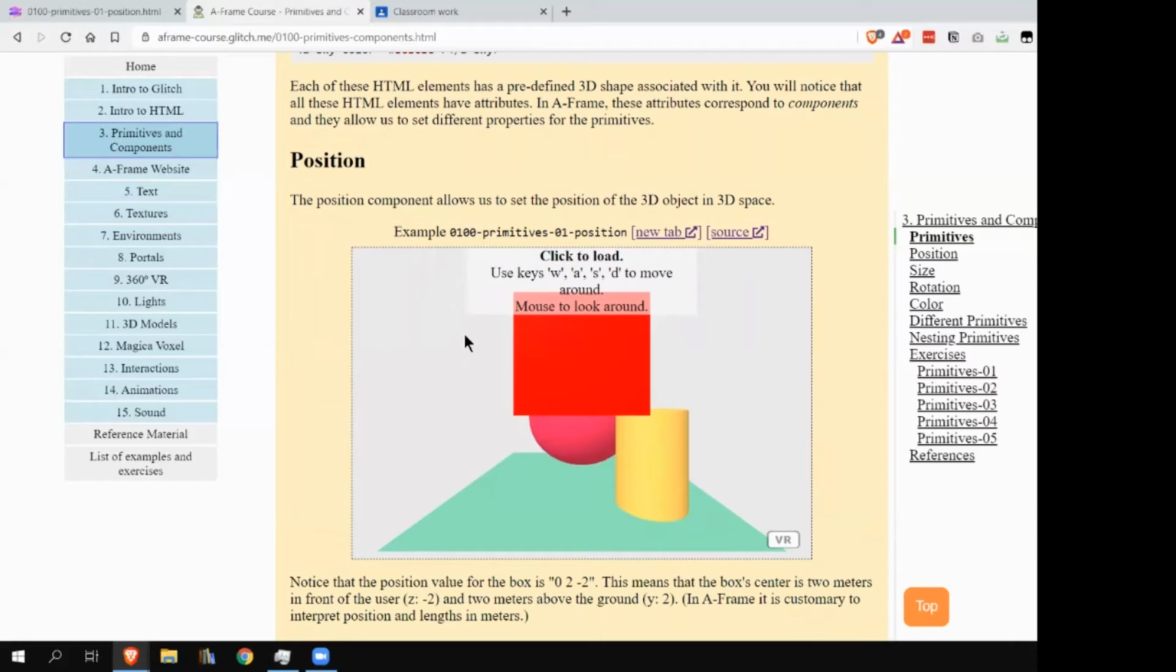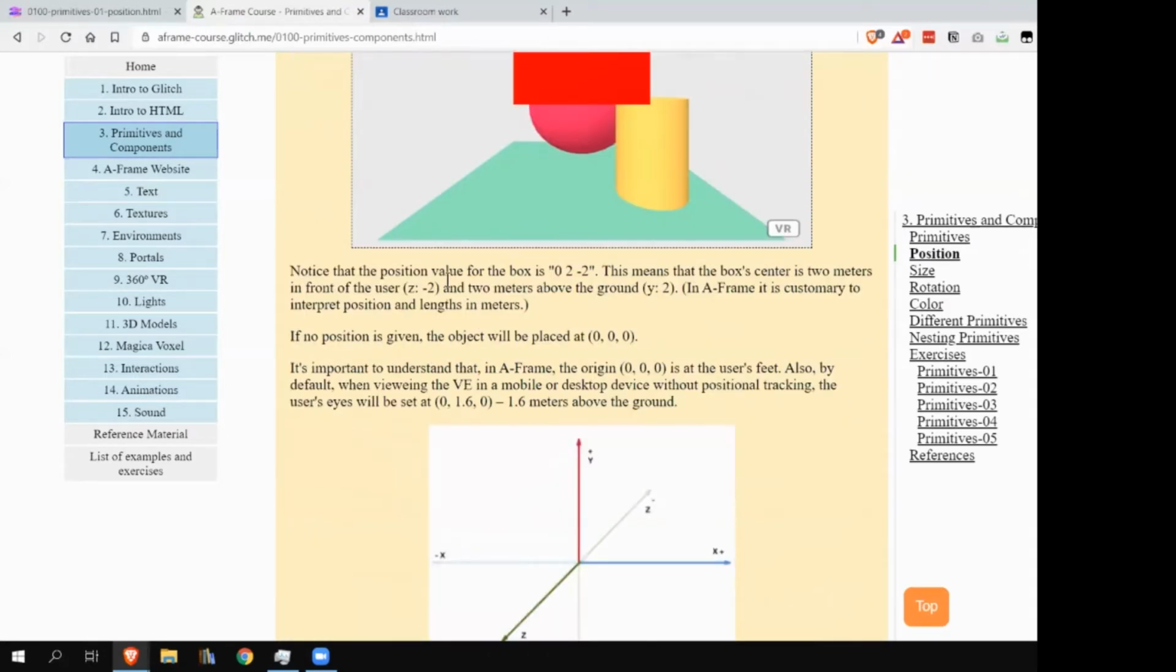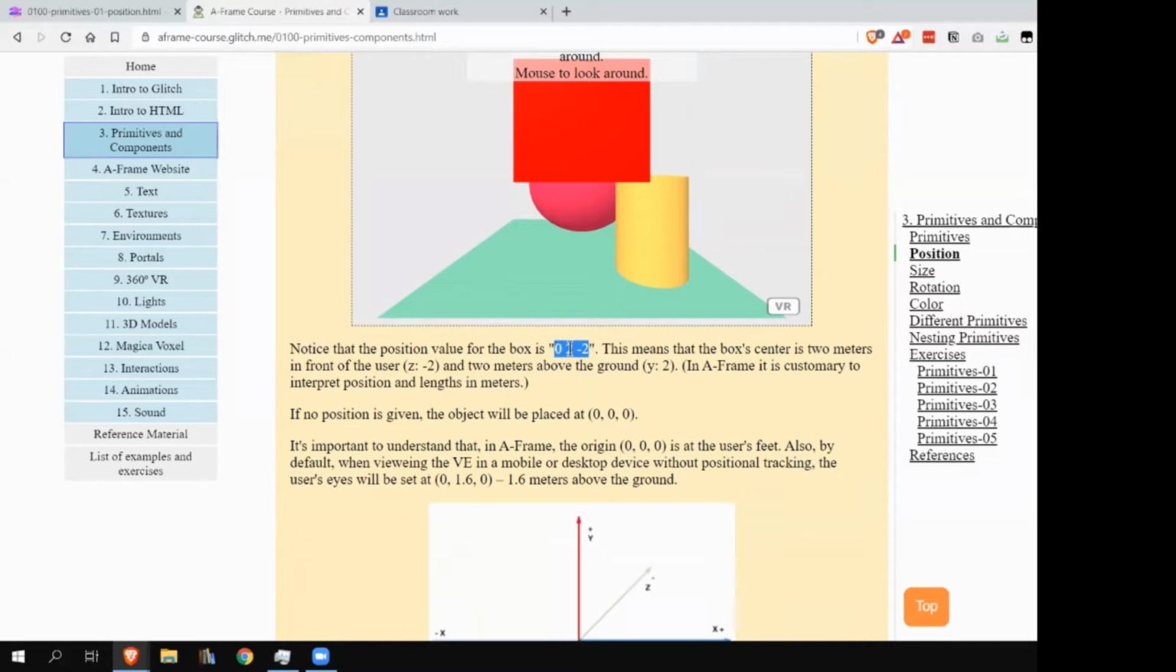Now, one of the most important, the most basic things in A-frame is positioning elements, positioning the objects. And you note that for the box in the previous example, the position had a value of 0, 2, -2. So what does this mean? It means that in 3D space, this box will be positioned at 0 for the x-axis, at 2 for the y-axis, and -2 for the z-axis.